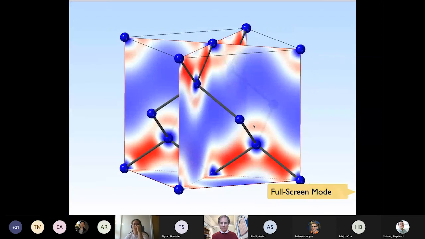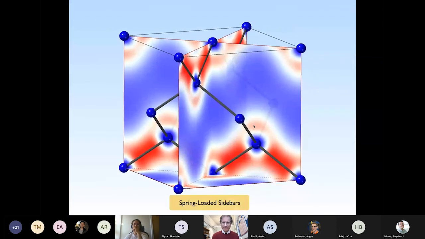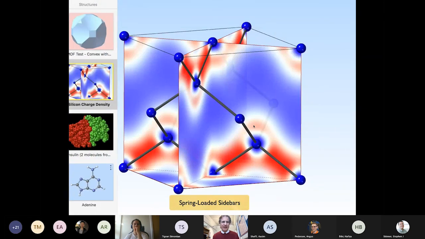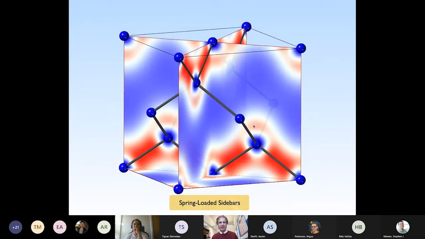You can switch into full screen mode, which will hide all the clutter. And we have spring-loaded sidebars, which means if you move the mouse to the left or to the right of the screen, then the inspector will slide into view, or the structures list will slide into view. And then if you move the mouse out, it'll disappear. Again, if you're working on a small laptop, for example, it means you can maximize your screen space without the tools getting in the way.